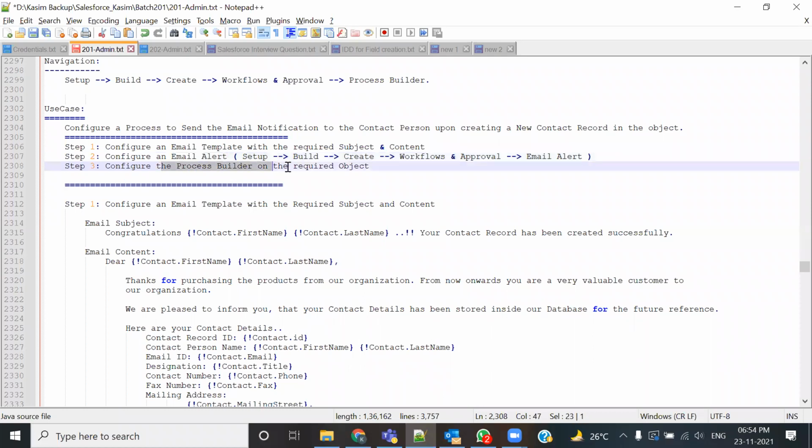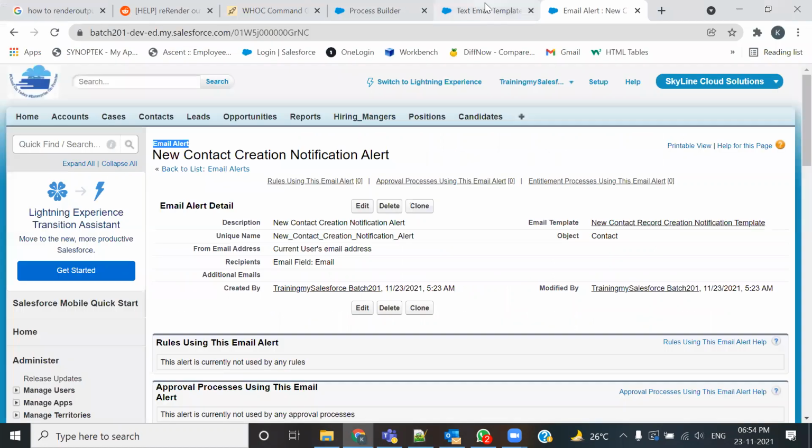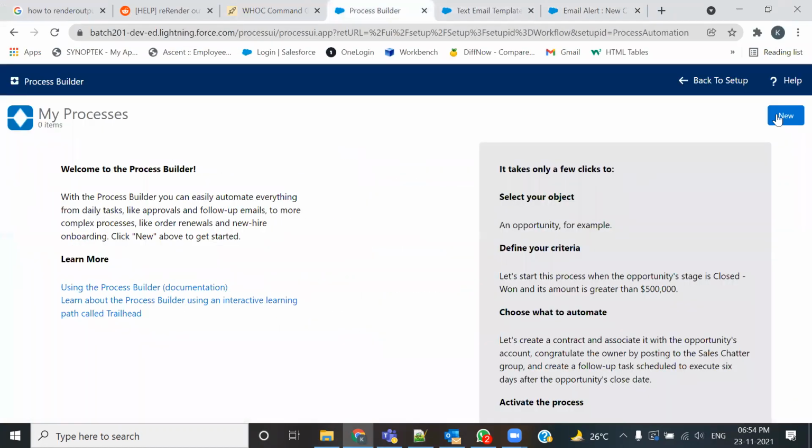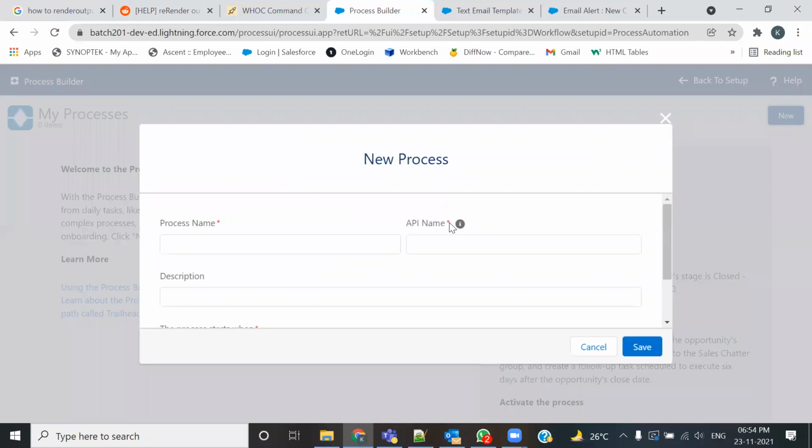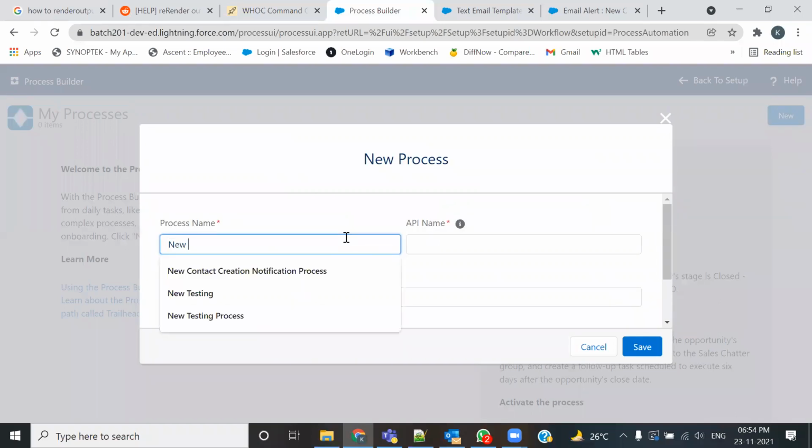Now you could go and proceed with creating the process builders. ठीक है, चलिए तो अब मैं प्रोसेस बिल्डर की तरफ चलता हूँ. Let me go to the process builder and create this new process. Here I am giving this name as a new contact creation notification.